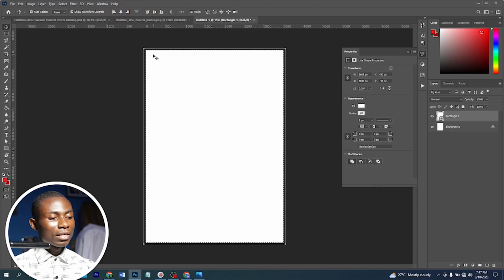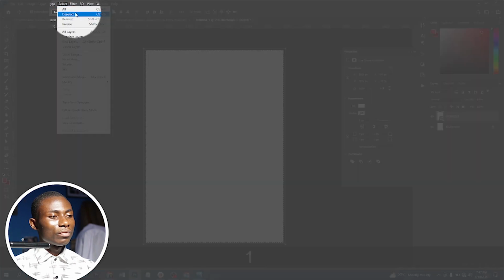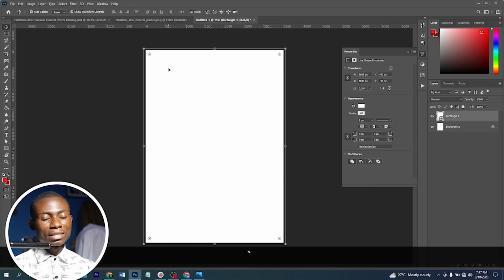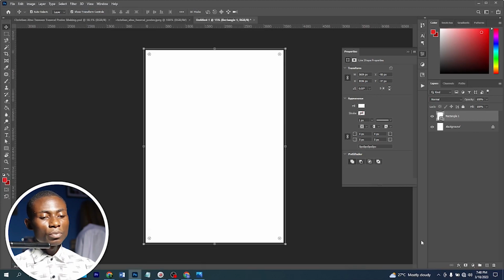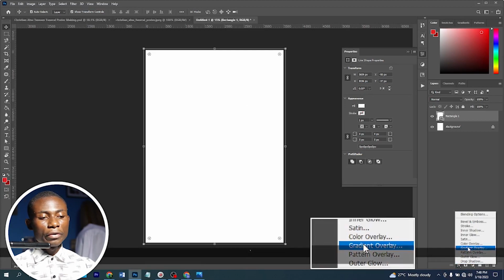Then you can still see that we have the selection here. To deactivate it, we go to Select again and then Deselect, and when we click on it, you can see that the selection is gone. Then from here we'll go to FX, and then we are going to click on gradient overlay.